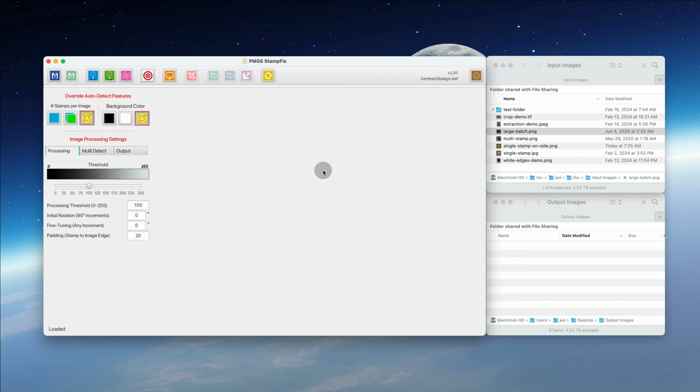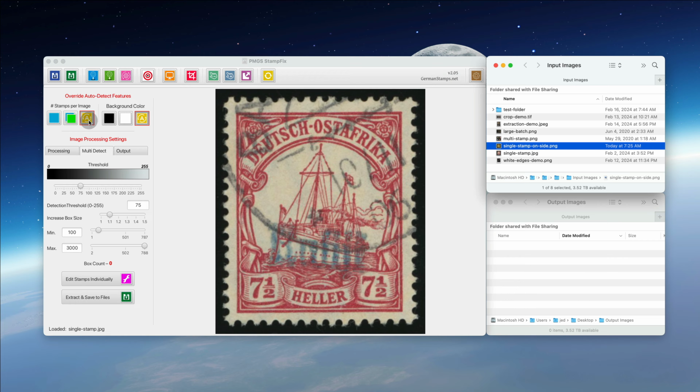The one other thing to remember is if you're doing multiple files at one time, if you're going to grab a bunch and drop them in here, and they're a mixed bag, if some of them are multiple stamps per image and some of them are singles, you're going to need to have it in auto mode. Otherwise, you're going to get some weird results. If you put it in auto mode, it will analyze each image individually and just switch back and forth between single and multi as necessary.